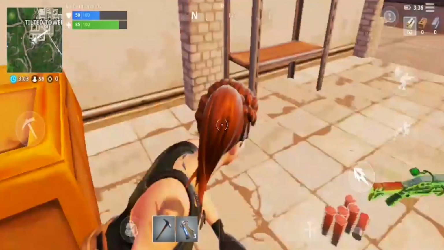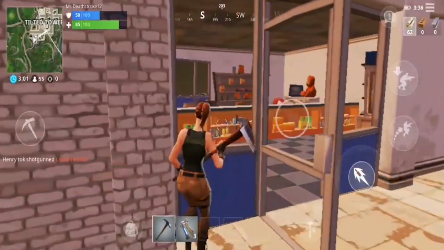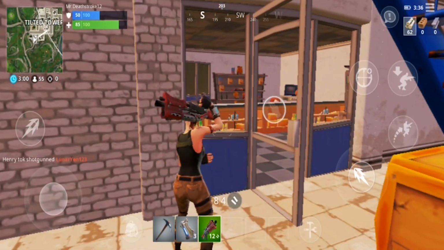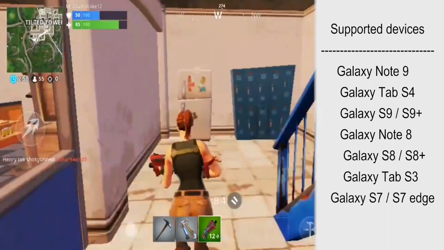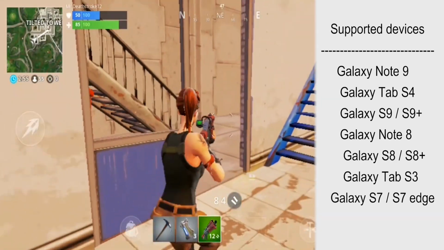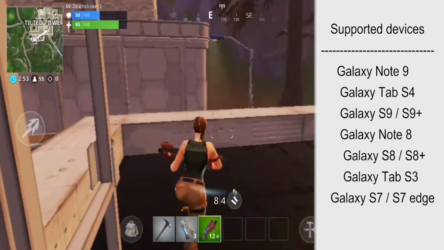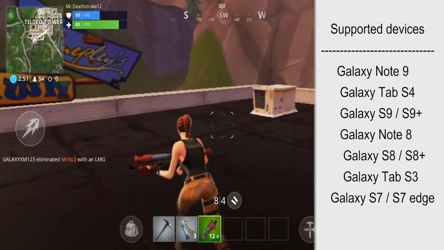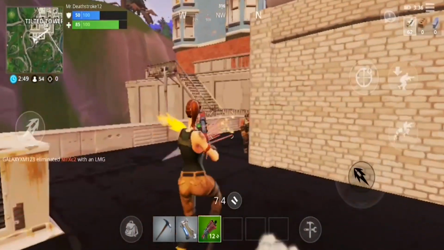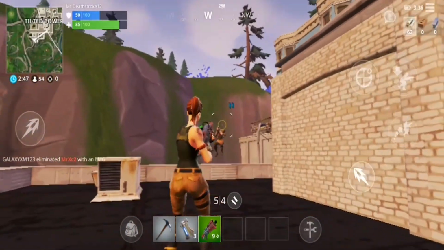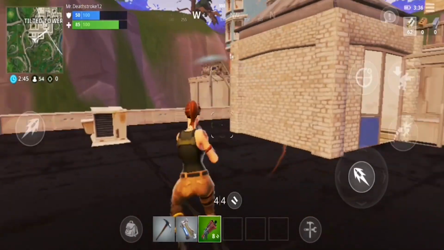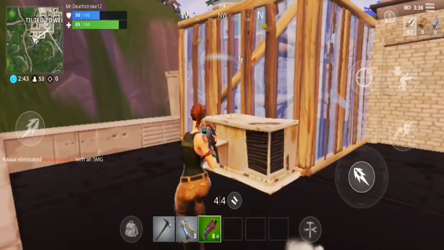After so much buzz, finally Fortnite beta is available for Android devices. But the sad news is you need to be the owner of one of the Samsung devices to play Fortnite beta on Android, as the game will be exclusive for Samsung devices for a period of time. Fortnite will not be available on the Play Store. It is always better to download the APK from the official Epic Games website. Link will be in the description.